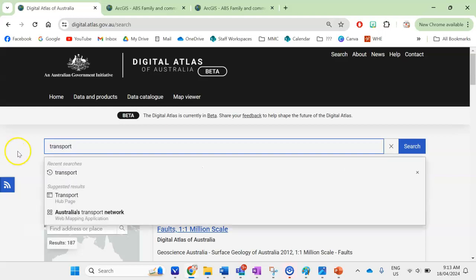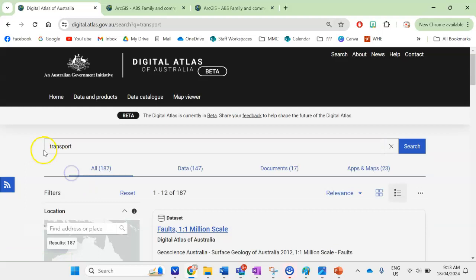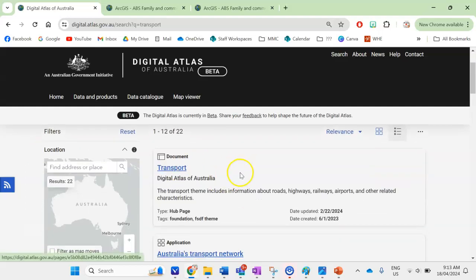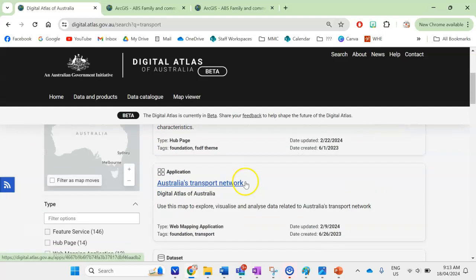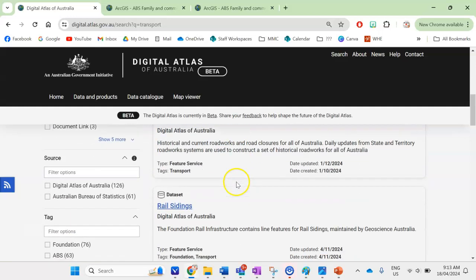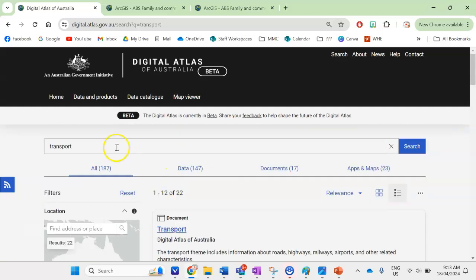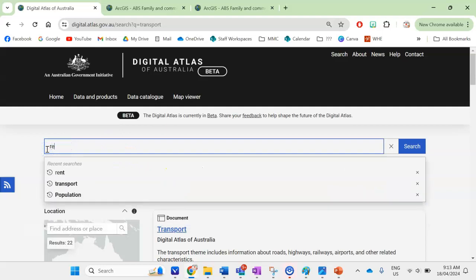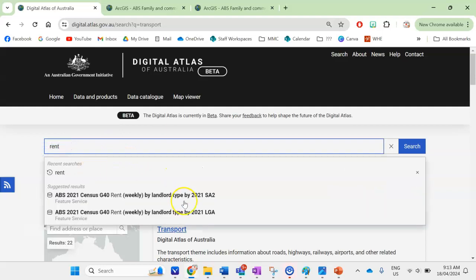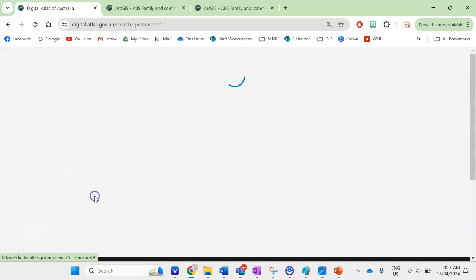Transport is a really good one. So you can look up the word transport. I'll show you what it looks like here. So you've got this document here. You've got our transport networks, which was really good as well. So I would recommend those. And lastly, if you just type in rent, you can look at the weekly rent in different areas, which is actually pretty powerful data to look at as well.